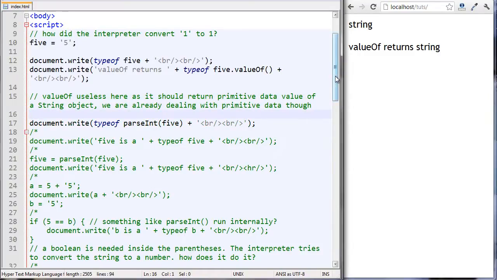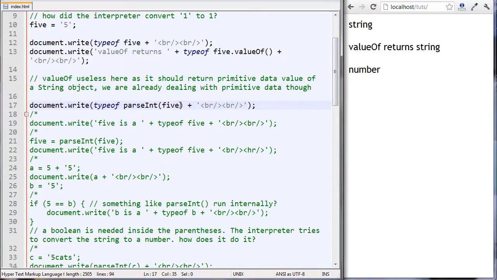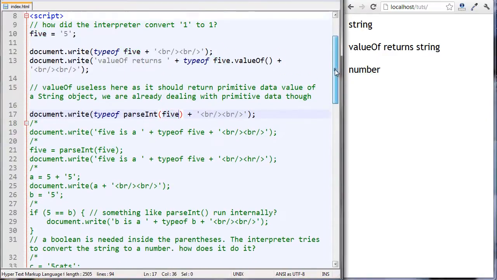The next thing we're going to do is run the parseInt function on 5. This isn't a method of a string or whatever. This is a function. We're running this function on it, and we're checking the type of this. Let's see what that is. And we got a number. Now we didn't change 5's value here. All we did is run the parseInt function on this data and then output it.